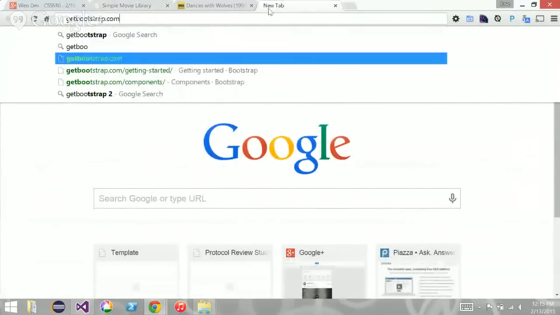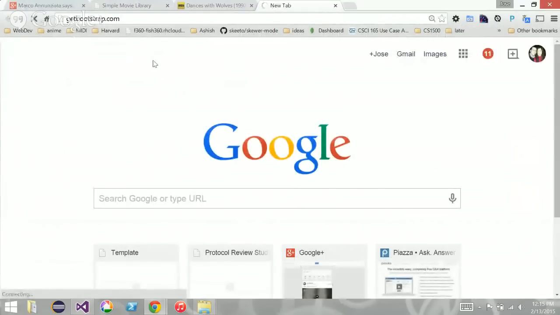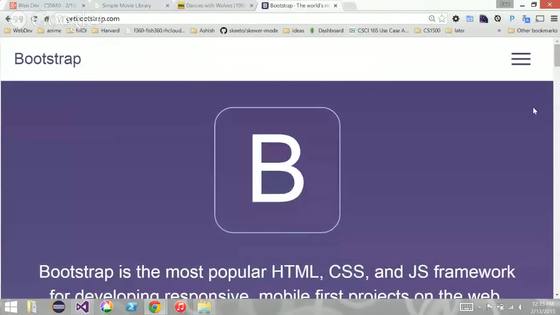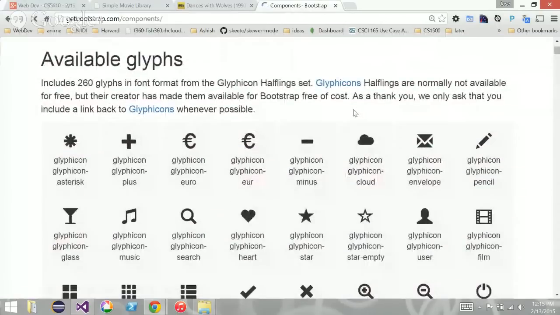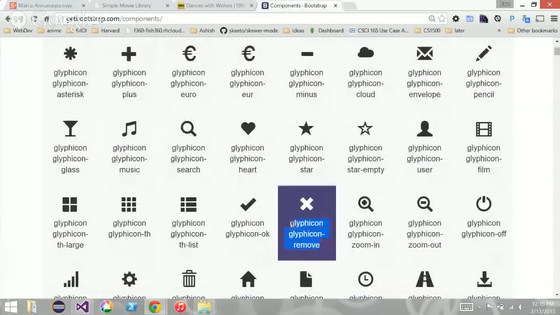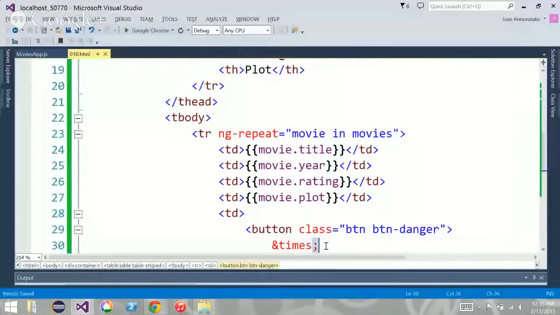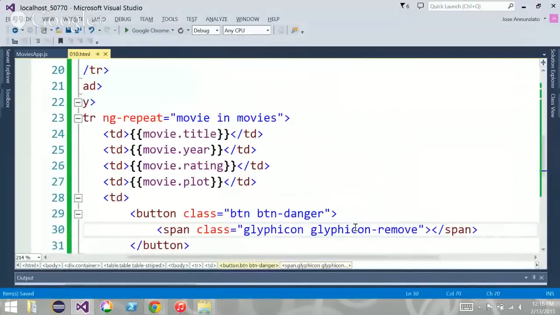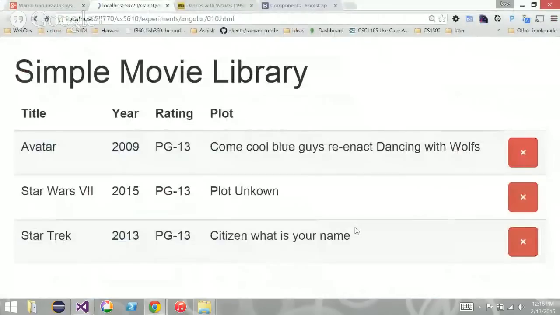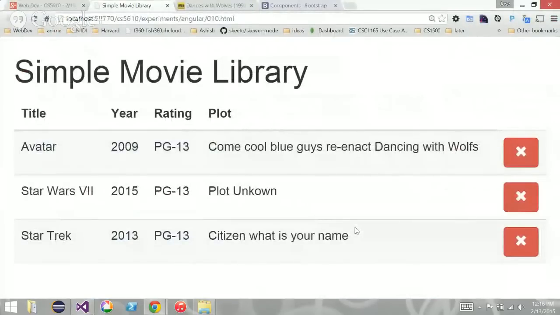Let's look at Bootstrap. Get bootstrap.com. Am I connected? Yes. Okay. So let's go to components, and I have here an X somewhere. There it is, a glyphicon. So let's copy that, and I'll use that instead. It looks prettier. So to include that, we're going to use a span class, and we use that class. And now we have, there it is. That X looks a little prettier. Also, all these glyphicons have a consistent width and look and feel. Okay, all right.